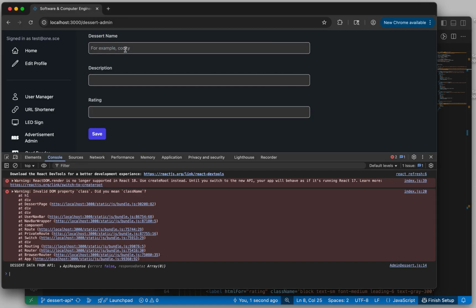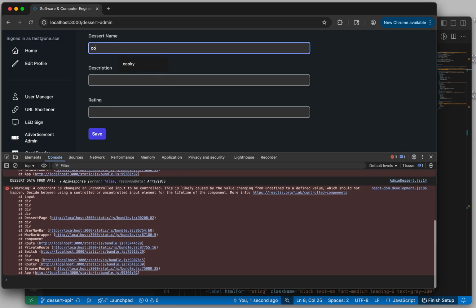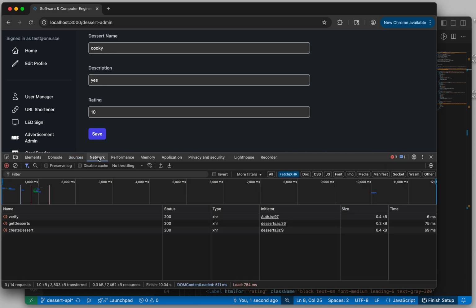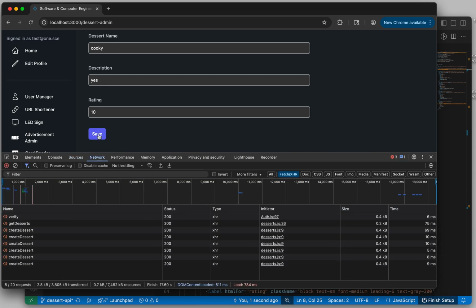So reload, I still have my console open. Cookie, whatever you want, hit enter. And you can see we didn't get a 400, you see? Let's go over here, createDessert, returns 200, see? So if I create a bunch, I'm clicking it a bunch of times. Just that one change in the front end, we were able to narrow it down. Very cool stuff. The network tab is super helpful.